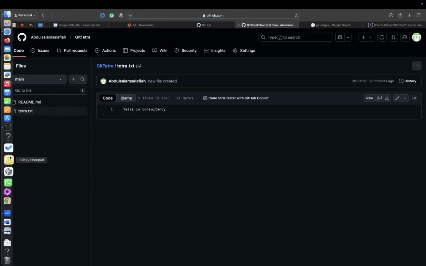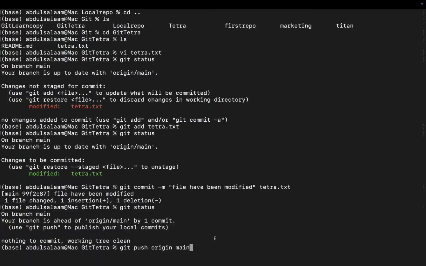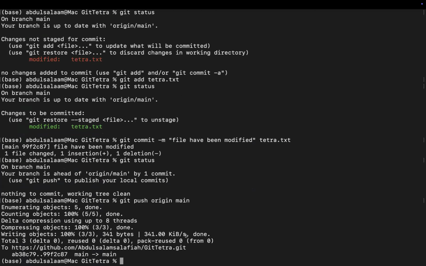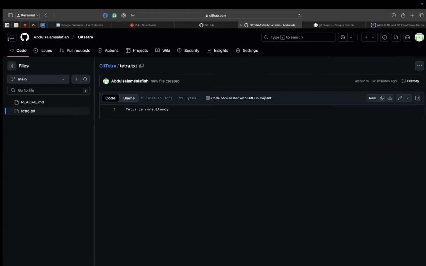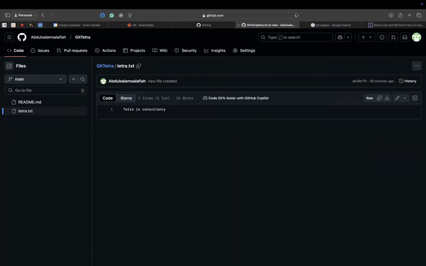But when I do this, git push origin main, it has sent my changes to the main branch. Which branch? This is the main branch. If you refresh now, see, my file got modified. This is how we make changes to a file and push it to the main branch.